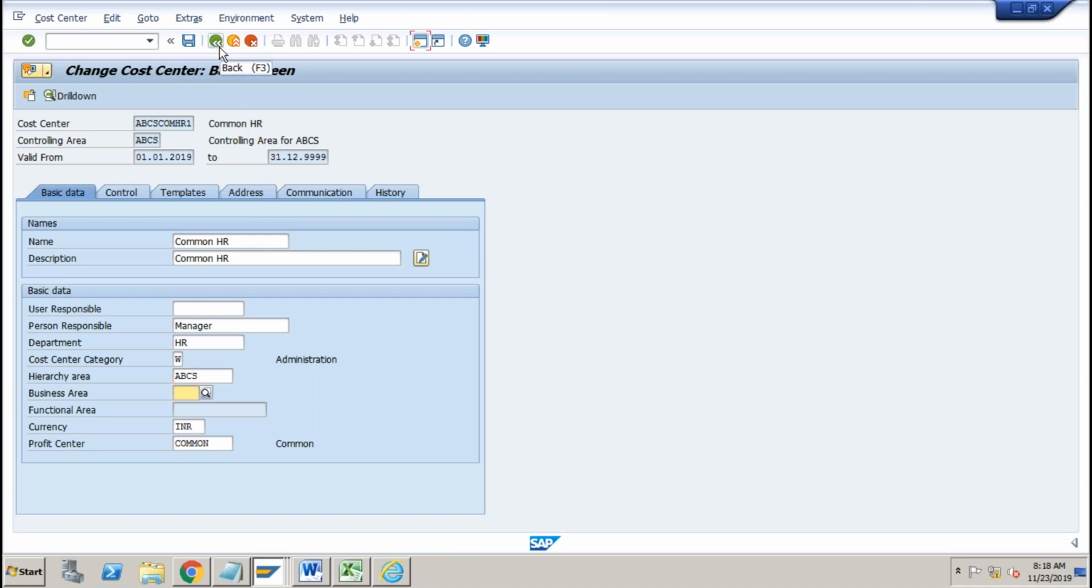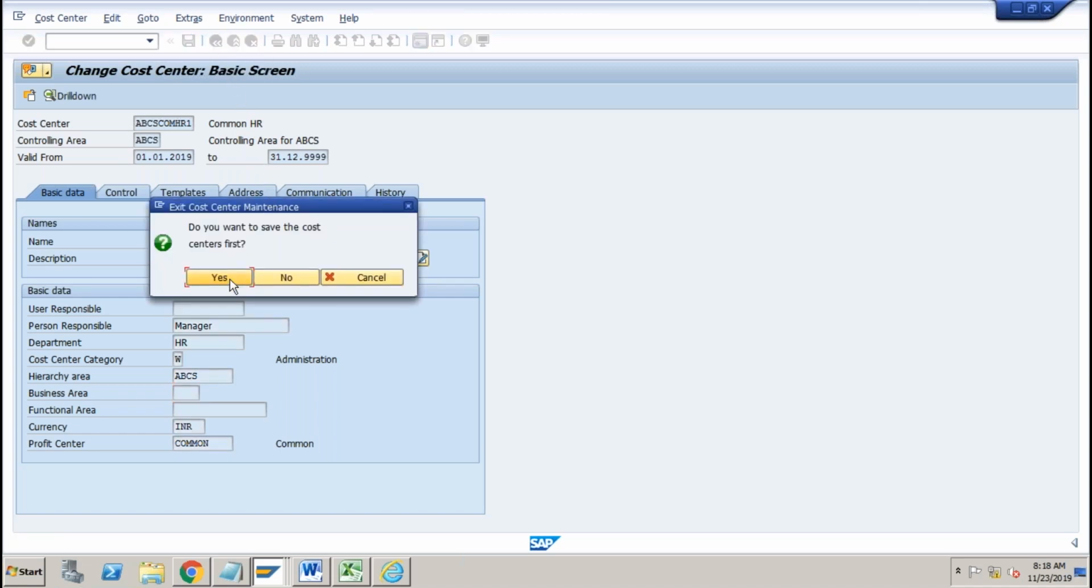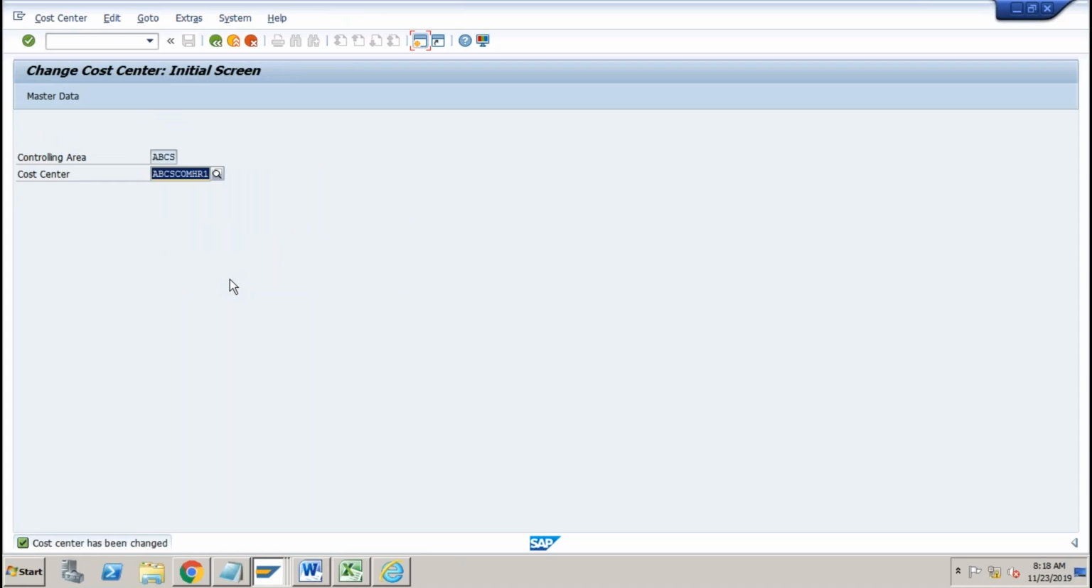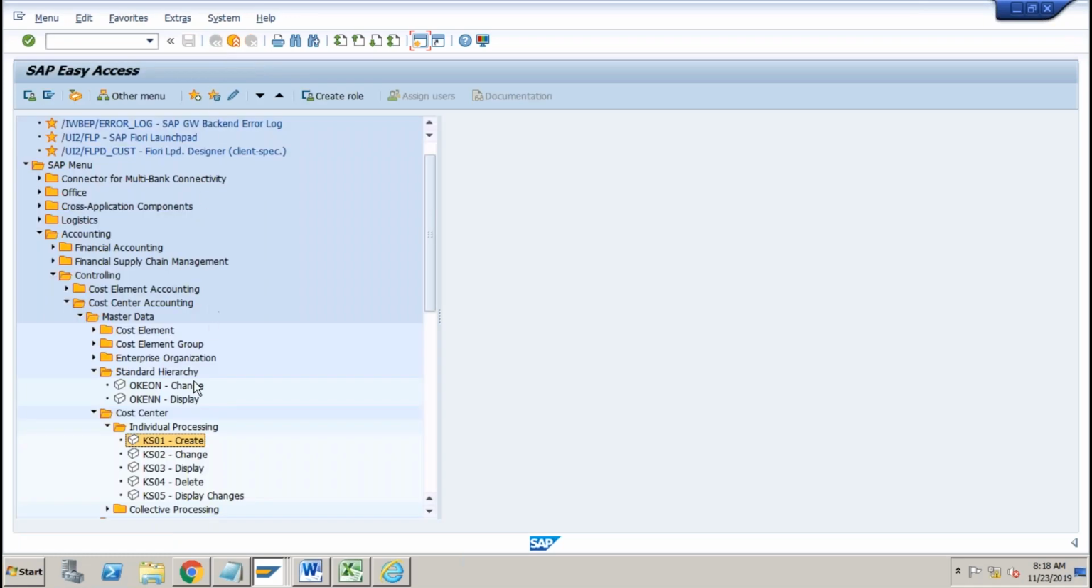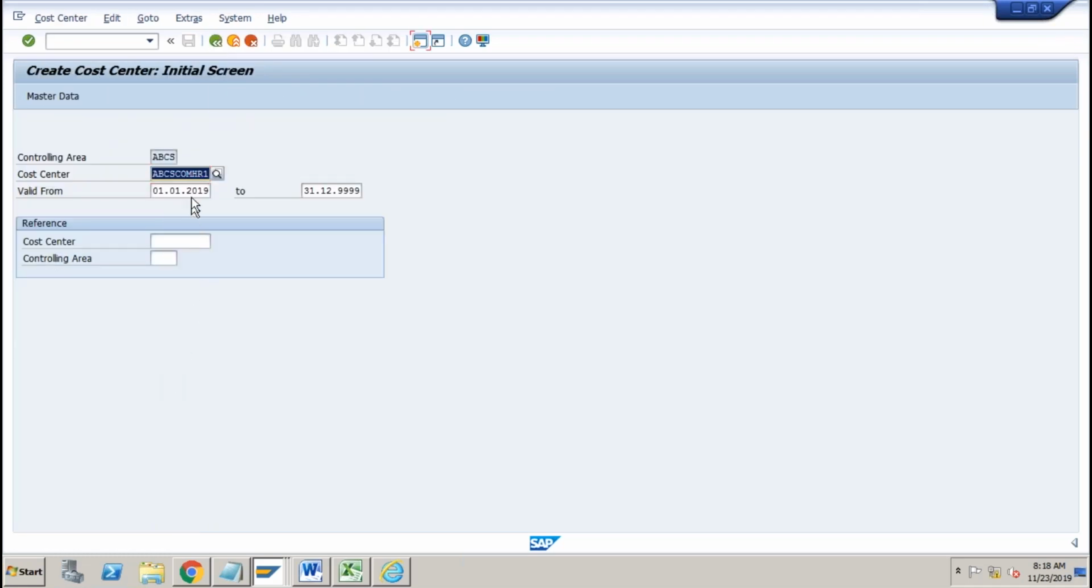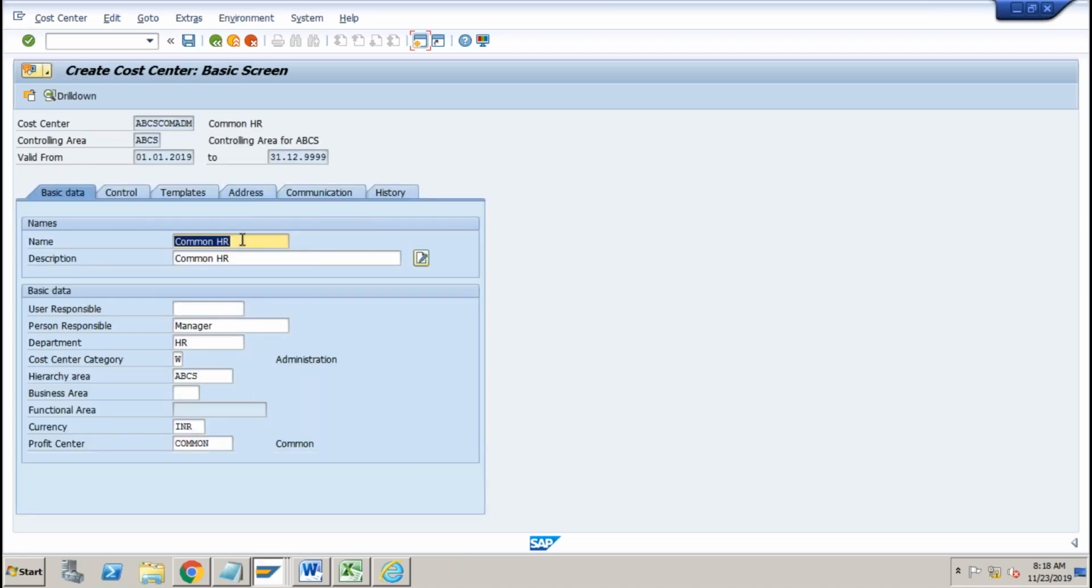Okay, so now let's go back, change this. Okay, and if you want to create more cost centers, maybe I'll just create one as of now, so I can also copy. So let's go to case 01, and instead of creating from scratch, I will just copy this to, instead of HR, this would be ADM. Okay, all other things will remain same.